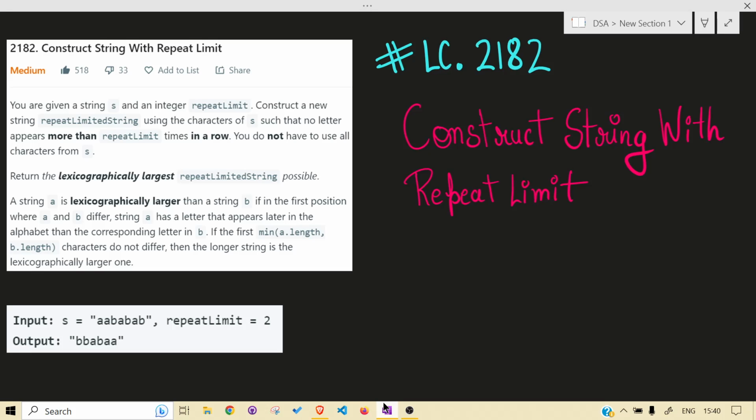What the problem is asking is that you need to make the lexicographically largest string from the given string. For example, if you are given a string like this, and using the characters given, you have to make the largest lexicographical string. But there is one condition, that you can repeat a certain character at most 2 times in a row.